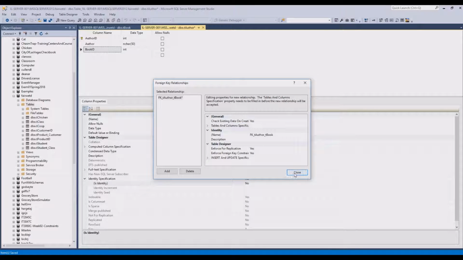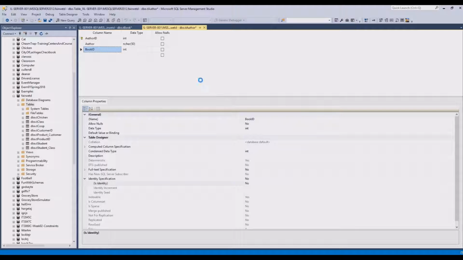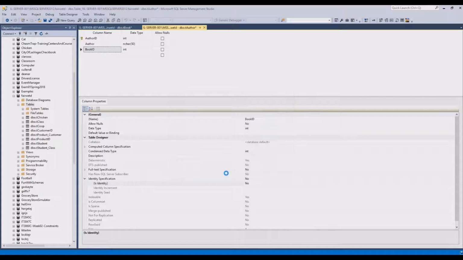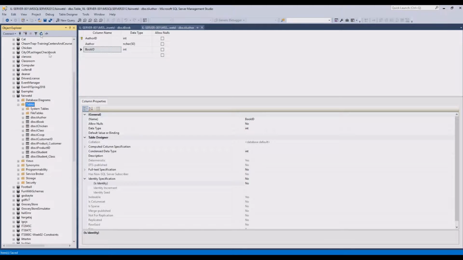Okay. I'm going to close, and we're going to save once more. And yes, you're going to want to continue. Warning, the tables will be affected. Yes. Just going to save the tables one more time for good measure. The next step is we're going to refresh our database so the tables pop up.